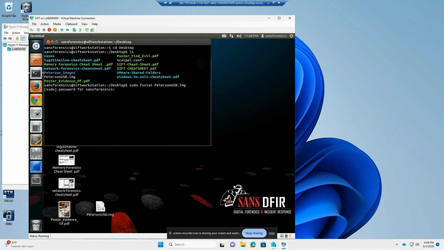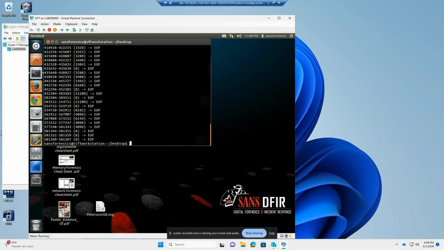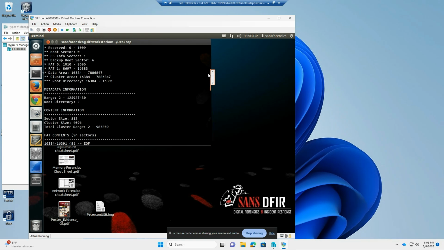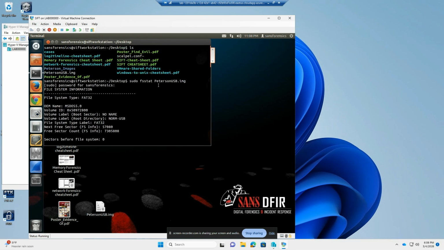The password for this should be the password to your workstation. So I'm going to put mine in. And once we continue, we should get a lot of information about the Peterson USB.img file. And there we go. So I'm going to scroll up actually to where it starts.